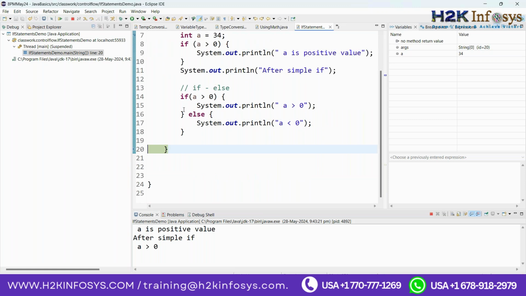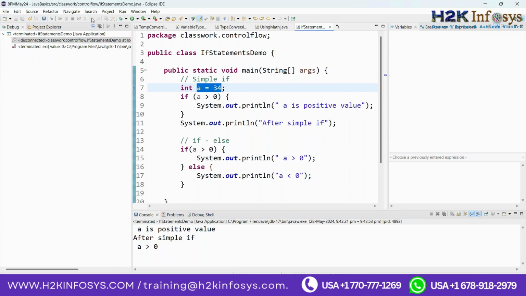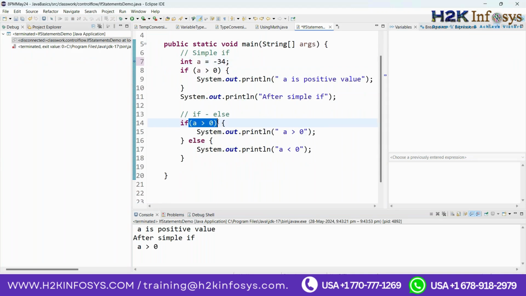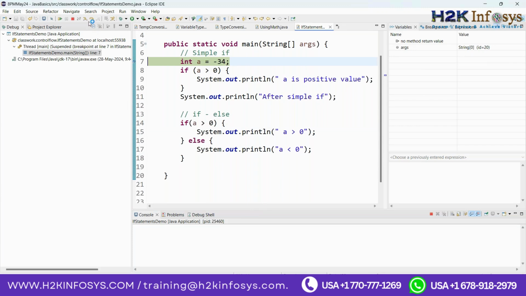But Srinivas, in what condition is it printing after the simple if? When this condition becomes false. Currently this is true, correct? Yes. Now let me make it minus 34. Now tell me whether this condition would become false or not. Now let us run again. You observe now it will go to the else block. See, this is false, so it will come out of the statement. Now this is also false here. It won't go to line number 15. You could see it comes to line number 17.